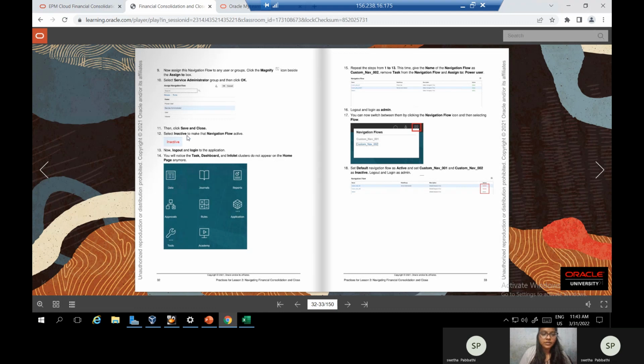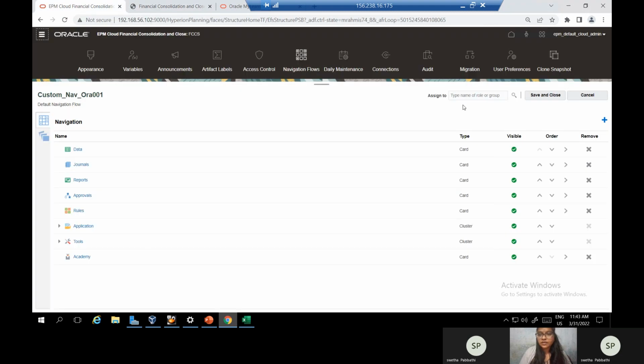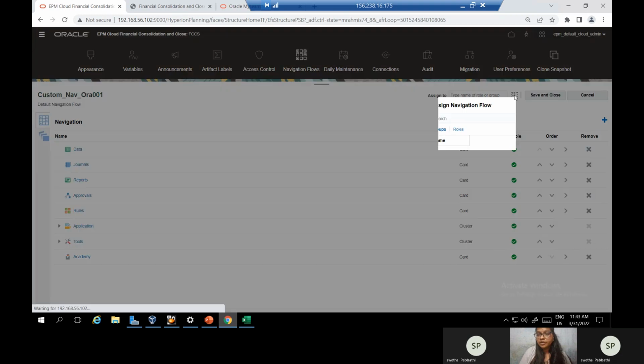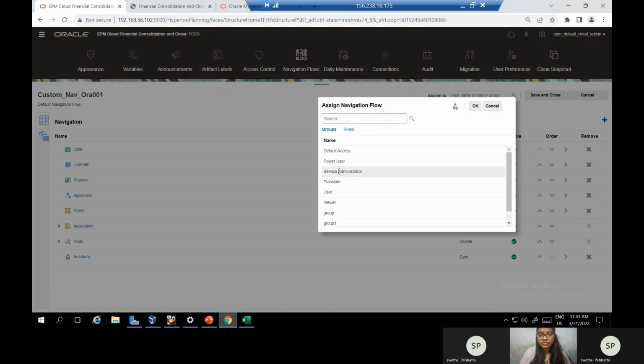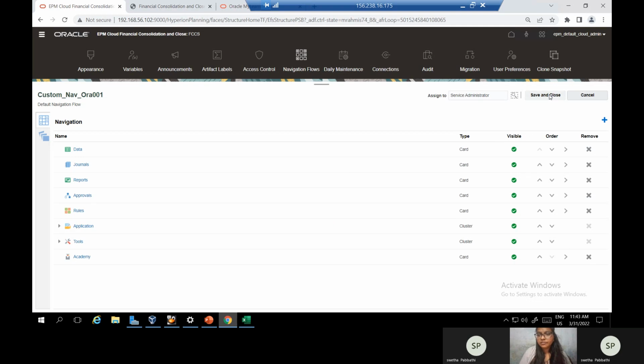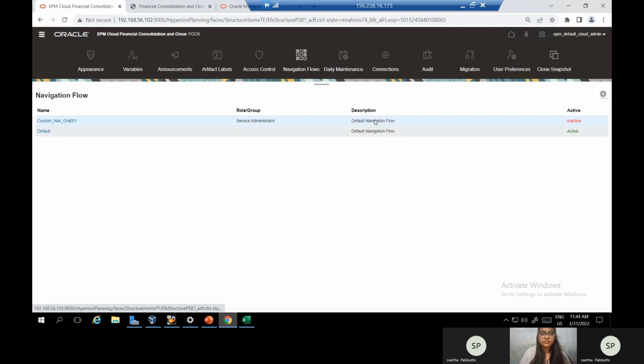And from inactive to active, we have to activate the navigation flow. Here select inactive to make the navigation flow active. Come back, here is the magnifying icon, click on it, and we have to assign a role to the navigation flow. As per the credentials, here I am giving the service administrator role. Click OK and save it. Here we have to click on inactive to activate the service administrator role in the custom navigation flow. I'm clicking on it. It is active now.